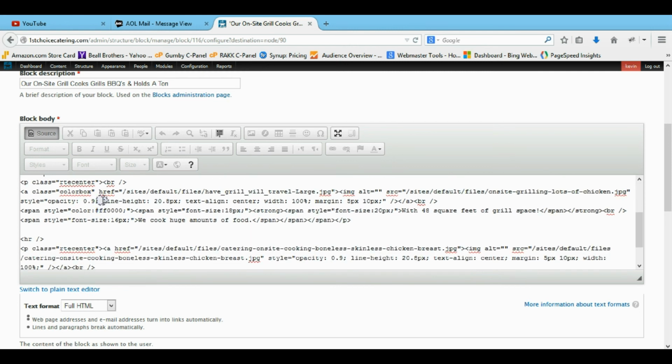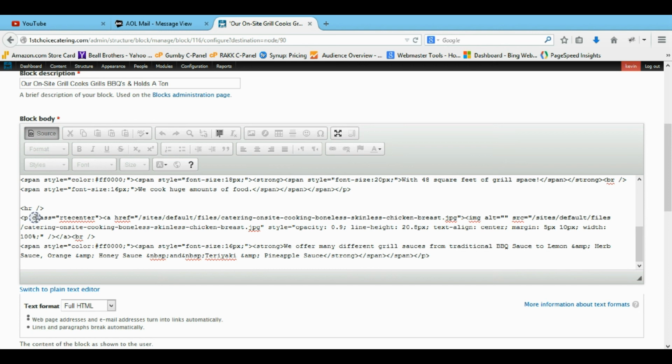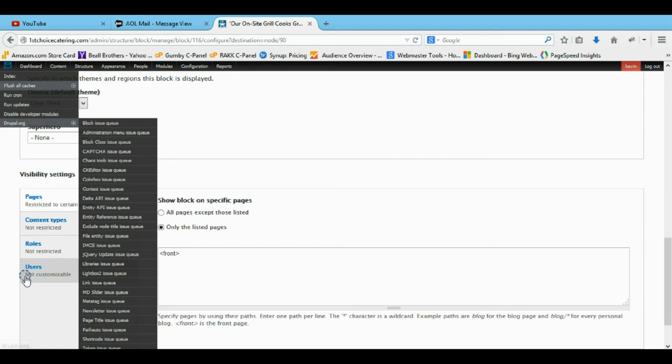I wonder what I did wrong with this one. href class equals color box. Oh, I must have done something wrong. I don't know. Class equals in quotes color box. And now it all should be working, I hope.